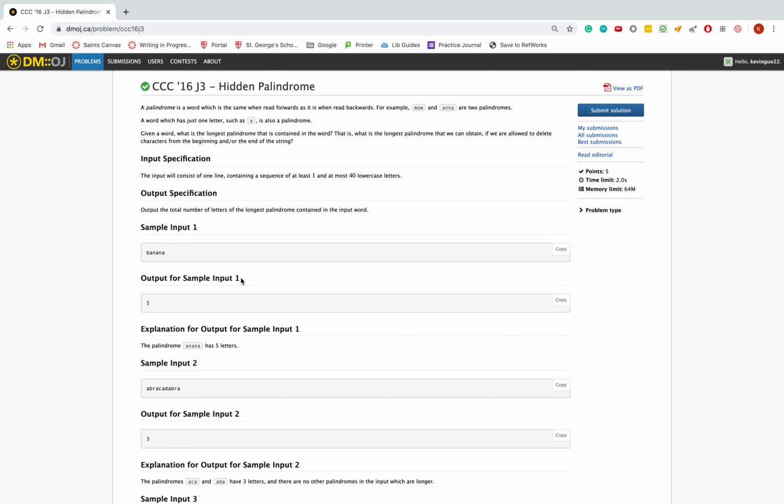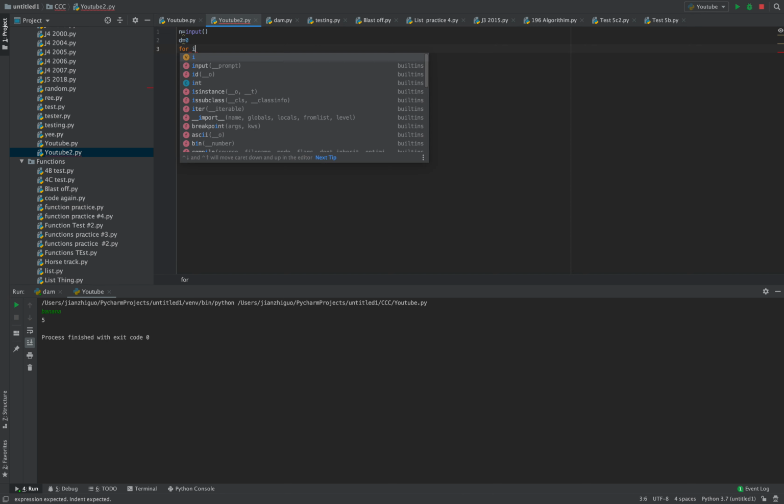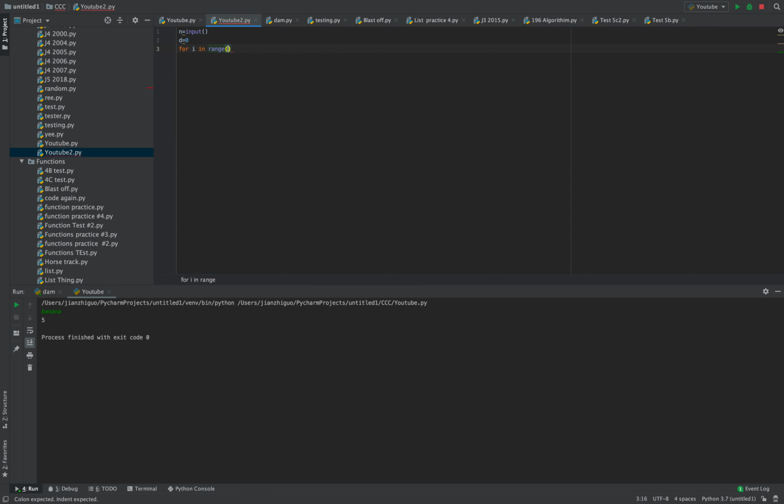So to do this, we first have to take in the input. So we have n equals input. Next, we need a counter for the longest palindrome in that word, and we will make that d. So first we set the counter to be 0. Then we need to run through all of the different combinations of letters, and to do that, we first start with 2 for loops. So we first use for i in range, 0, length n.